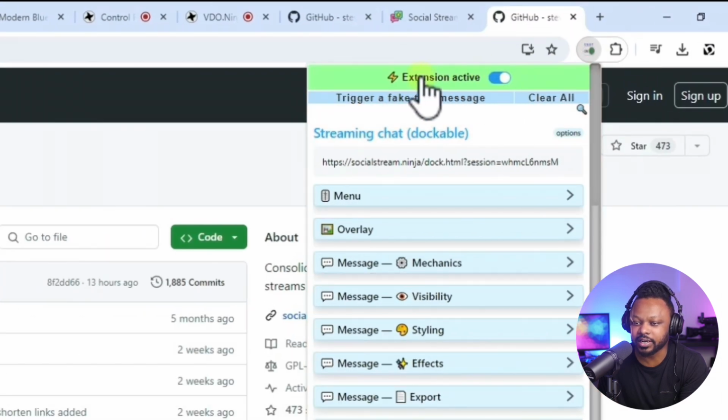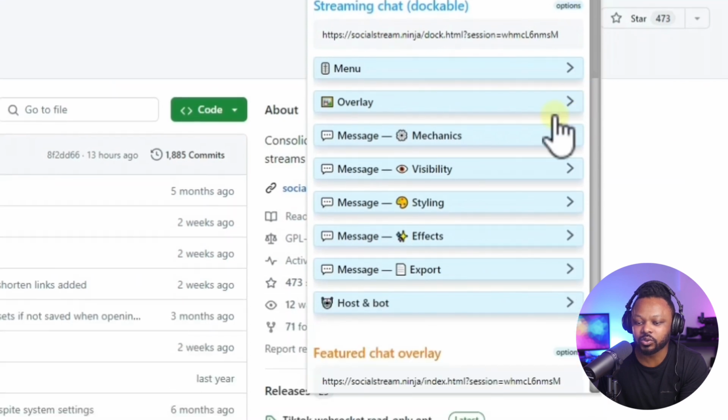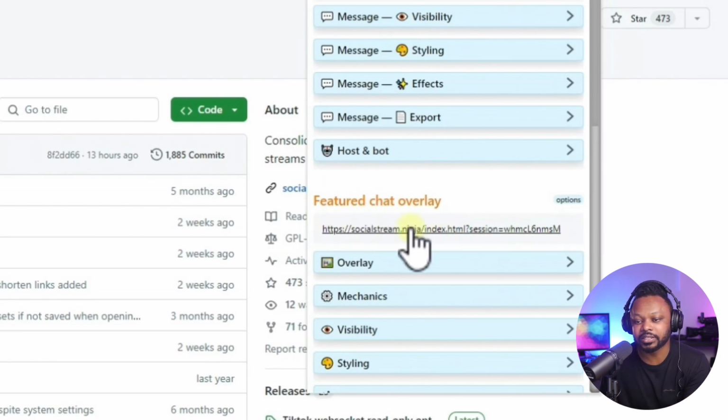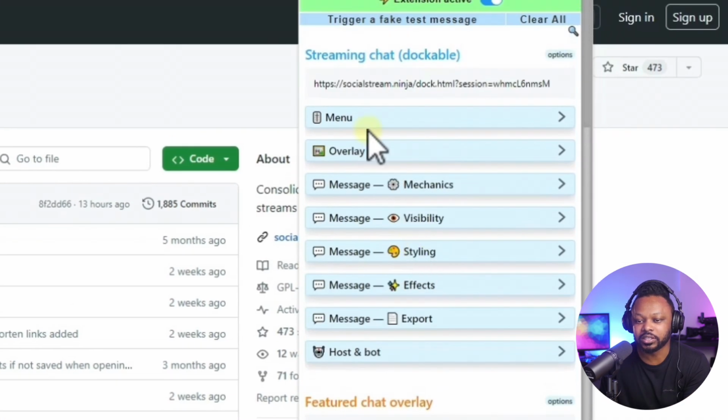So make sure it's actually enabled. Once it's enabled, it's going to give you two links. The first one is the stream chat dockable. This is the link that we need, but it's also going to give you another one if you want to feature. You see how people show their chat on screen? You can actually use this one as well to be able to show some messages.